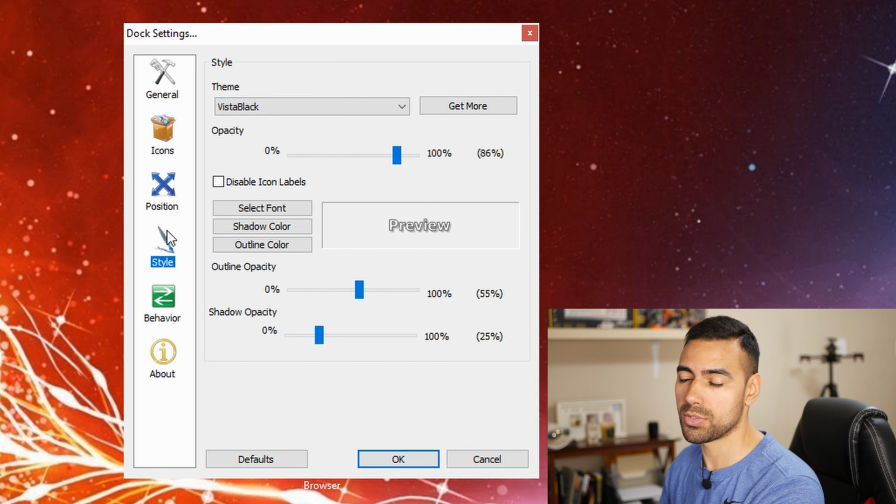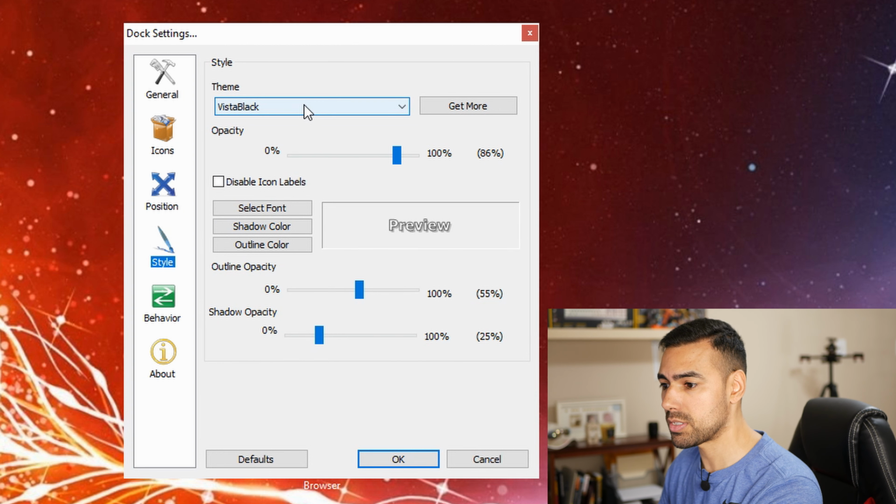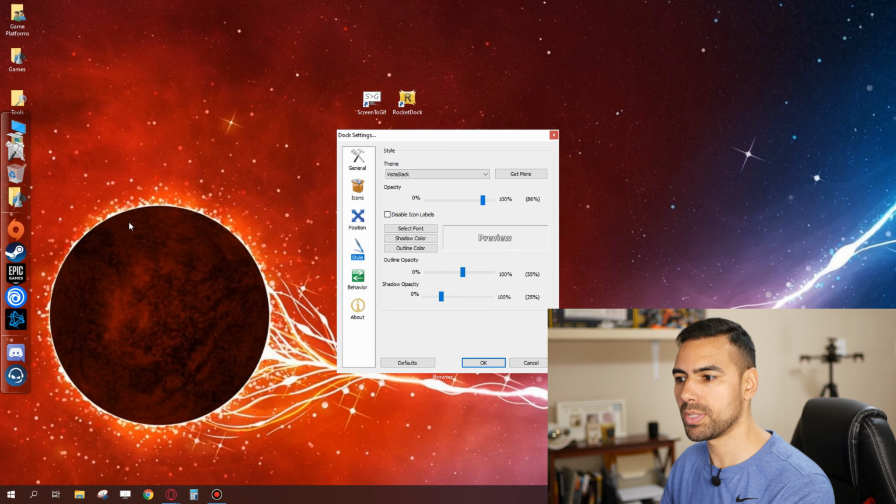Under style, this is going to let you select like a theme for the dock and adjust the opacity, the font, and stuff like that. But that's pretty much it. It's a really lightweight, easy program to set up. I like it because I like to have all my commonly used applications right there ready to go. I don't have to fiddle around or look for them. All I have to do is move my mouse to the left side of the screen. It pops up, I click on it, and I'm ready to go.